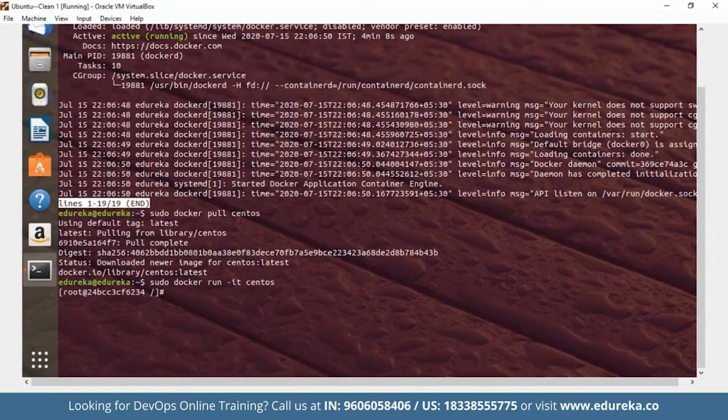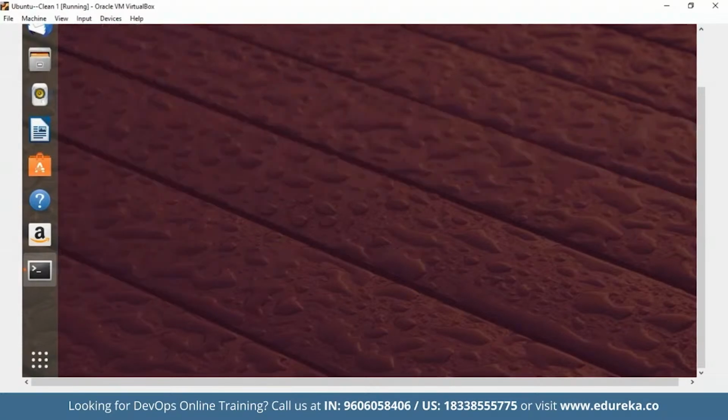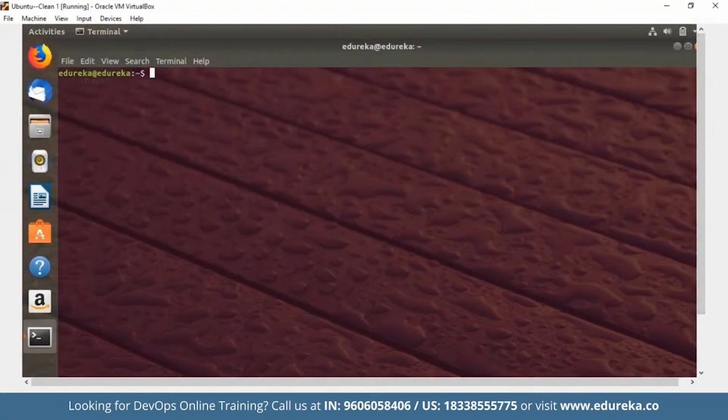Alright, so with that we are inside the CentOS image and you've run it. So now you're in the CentOS container. Now I'm just going to go ahead and exit this. With that, I'm going to clear my screen and hope you guys have followed me so far. If you have any questions, feel free to drop them in the text box and we'll be happy to get back to you.